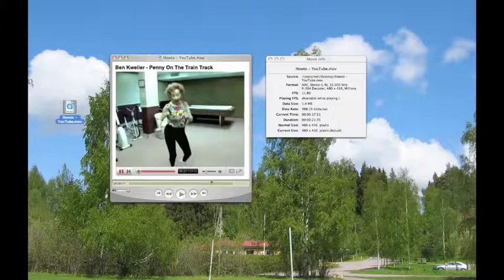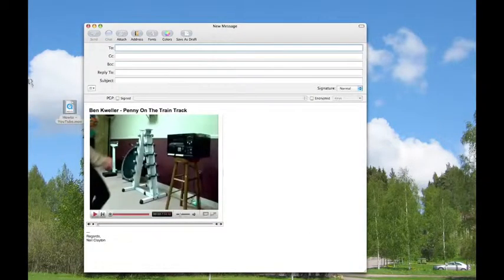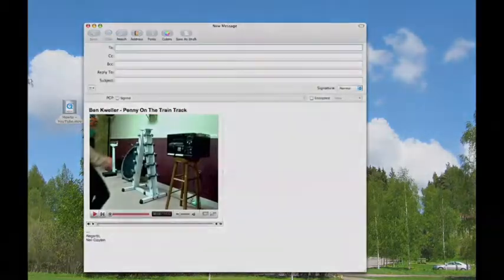So, assuming that you're doing the normal Mac OS X thing, you just drag this thing into Mail, and voila, you're ready to go.